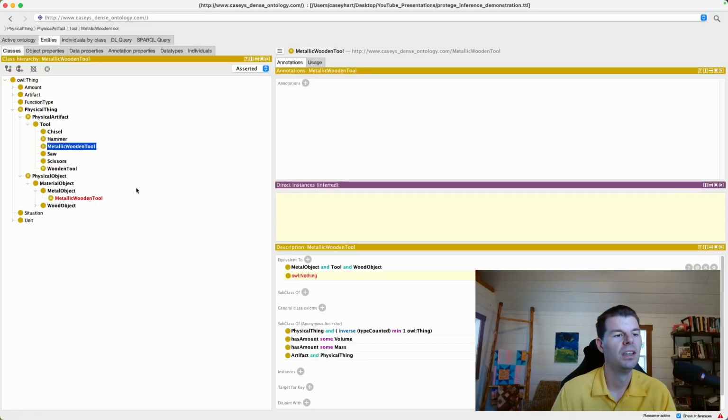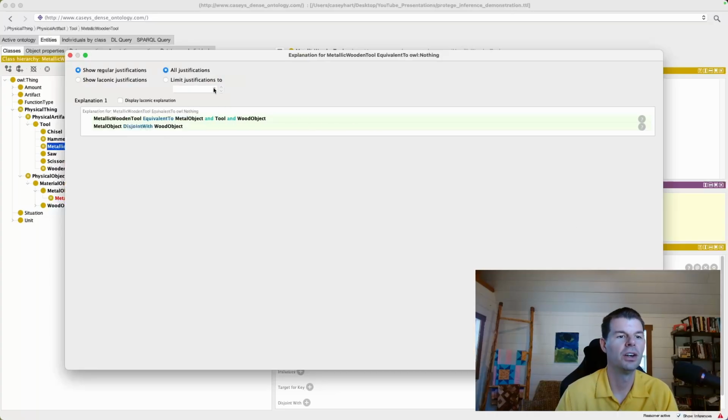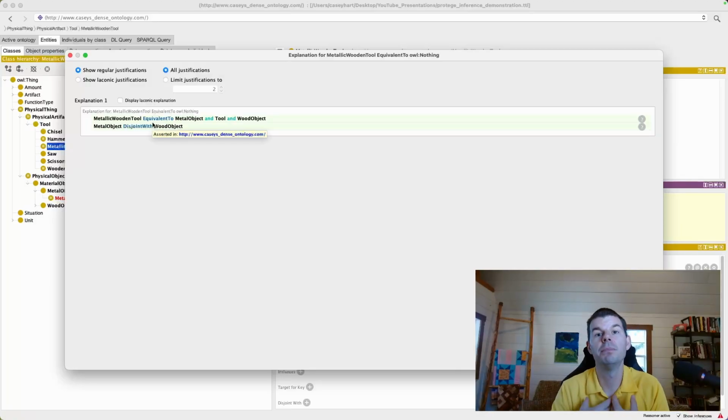Don't have that. Now we can go back, look at the argument for why it's a problem, and say, okay, which of these is a bad decision? Maybe the bad decision here is like, we just don't want to create metallic wooden tool. That's not a very interesting category. Or maybe metal object and wood object, we should rethink that. Did I mean by metal and wood just has some metal in it or has some wood in it? In which case those wouldn't be disjoint, right?